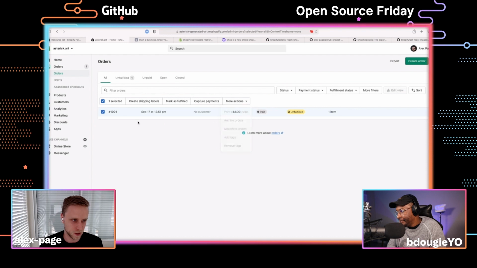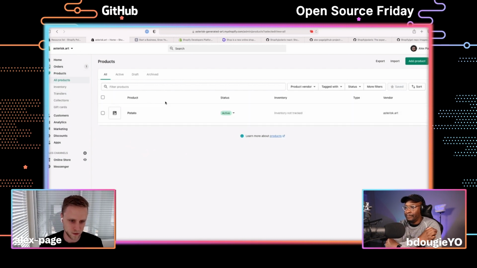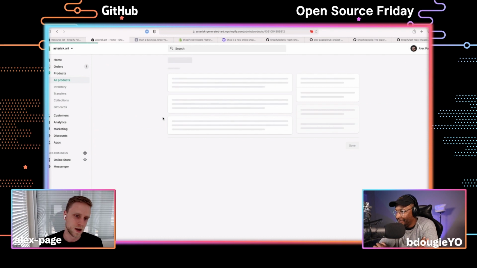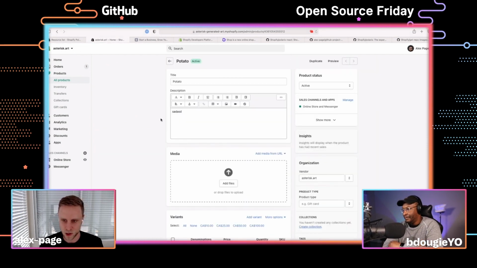You can do these sorts of things, but then you can also go to draft orders. So a lot of these patterns flow throughout the system. It's just lists and forms. So if I go to products, I can see there's a product called potato. I can click into the potato product and see all this information and go and edit it. But all these little pieces that we're seeing are bits of Polaris.